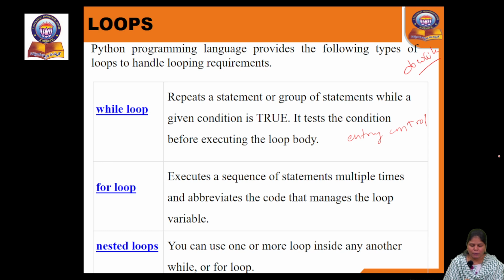Coming to the for loop, here we will have a sequence of statements executed multiple times. The main usage of the for loop is that we will have some initialization, some condition checking, and some increment and decrement within the loop itself. It executes a sequence of statements multiple times and abbreviates the code that manages the loop variable.